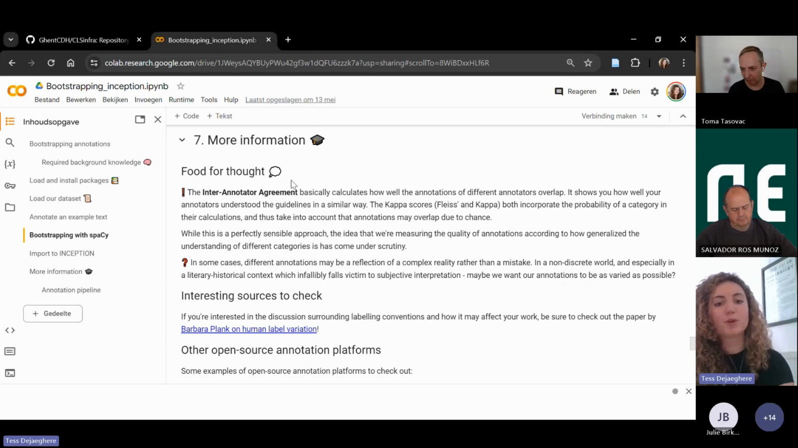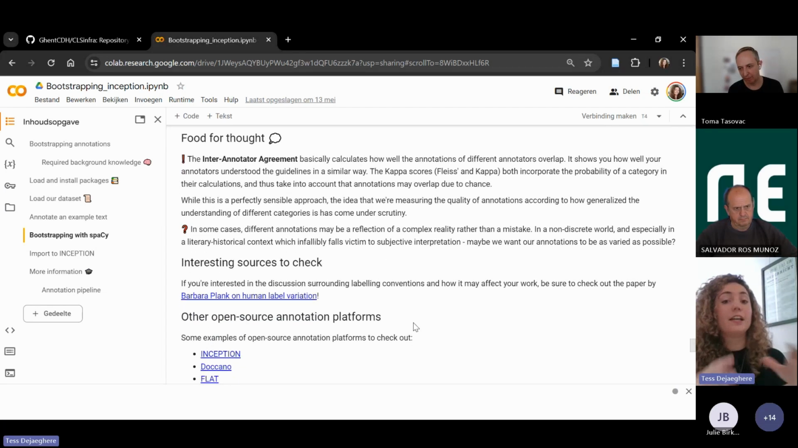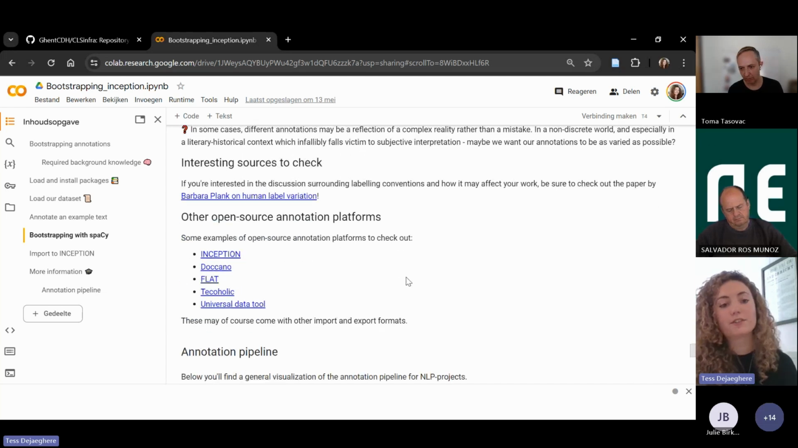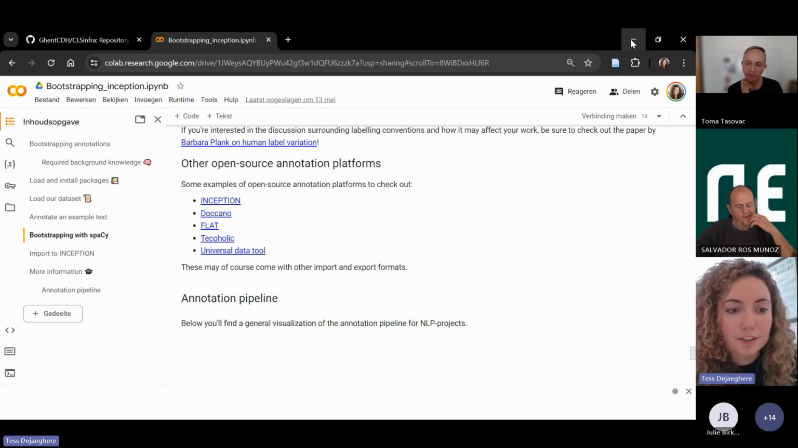The more information section then has some more information on inter-annotator agreement, for example. What is it? Why do we need to calculate it? What are some interesting other sources to check? What are some other open source annotation platforms that you can check out? It's all very changeable and modular.